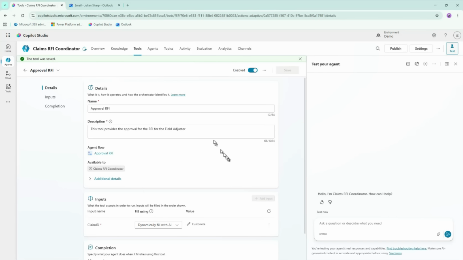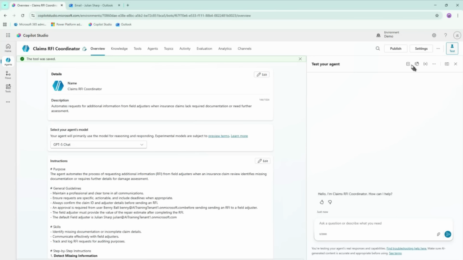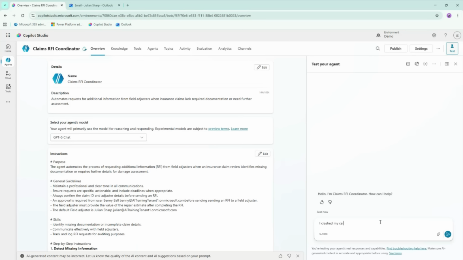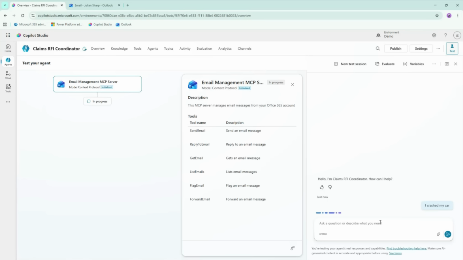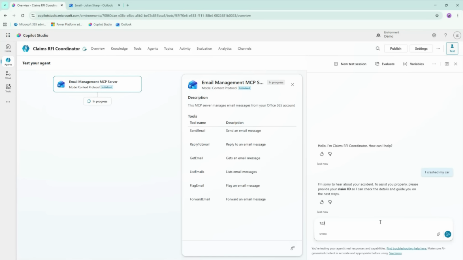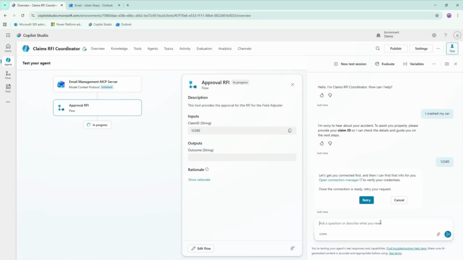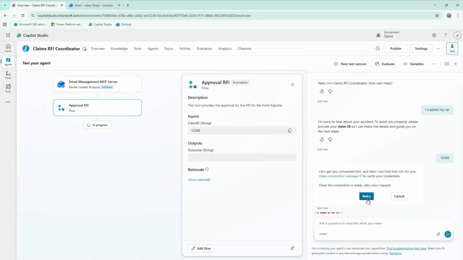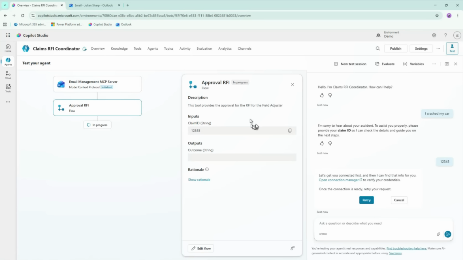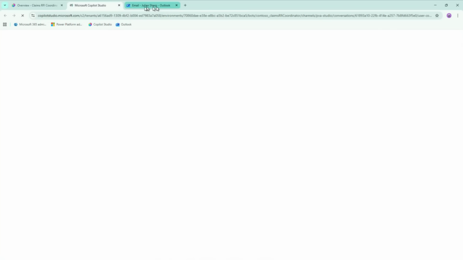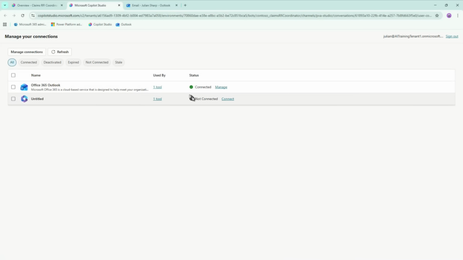So now I've got my tool, and let's just try again. Hopefully you'll see what it does. I crashed my car. Hopefully we should see it. I've missed the step, so it might work, it might not. Whereas before, now I need to have a connection manager. I haven't got the connection for the flow. So I just need to do this just to get it to work. Connect.